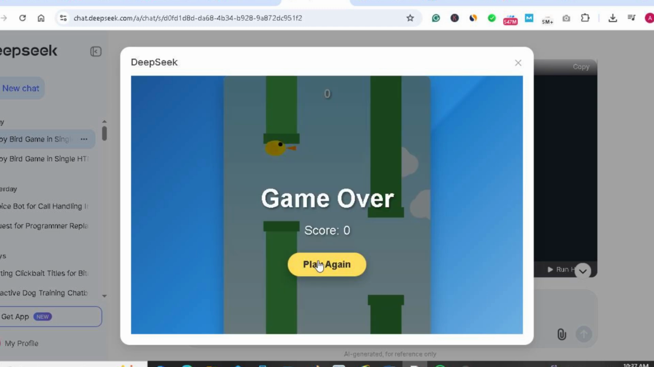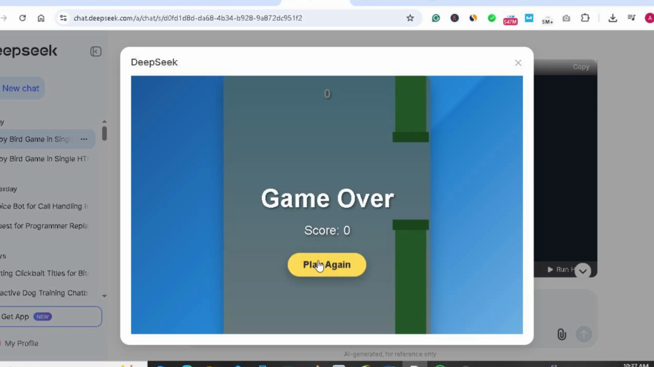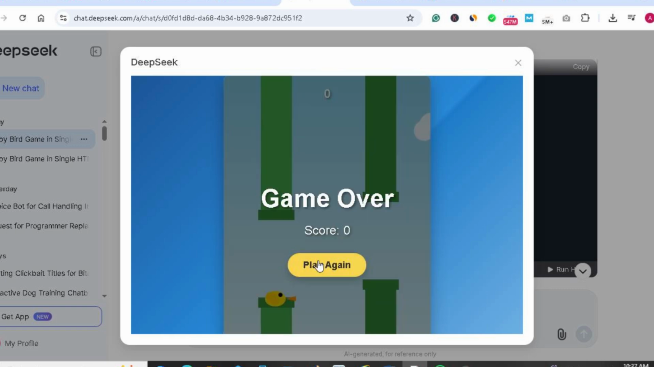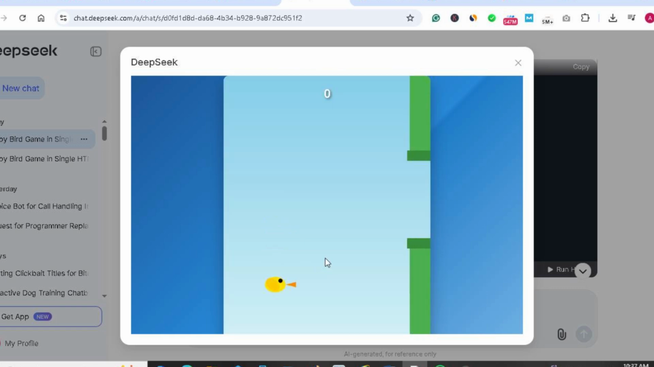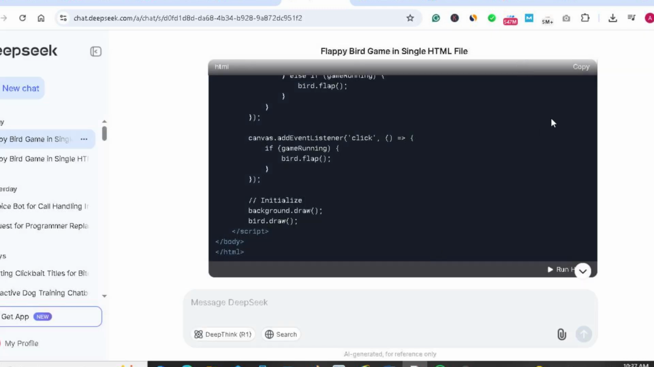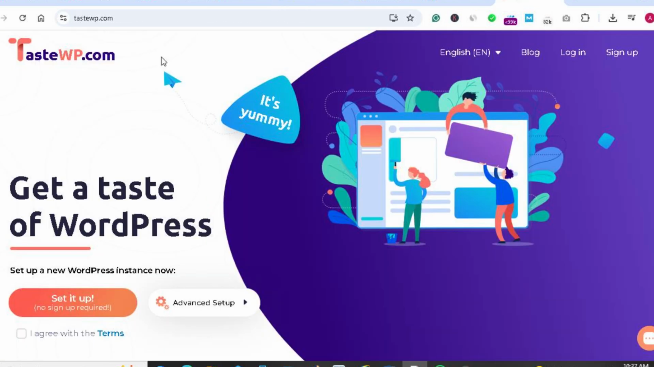DeepSeek has produced this game for me. While you may be thinking that this is displayed directly by DeepSeek, can we deploy this HTML code on our own website and make it a part of our website? Yes, we can. We can copy this, and let's move to a website that is testwp.com, which I also used in my previous videos.